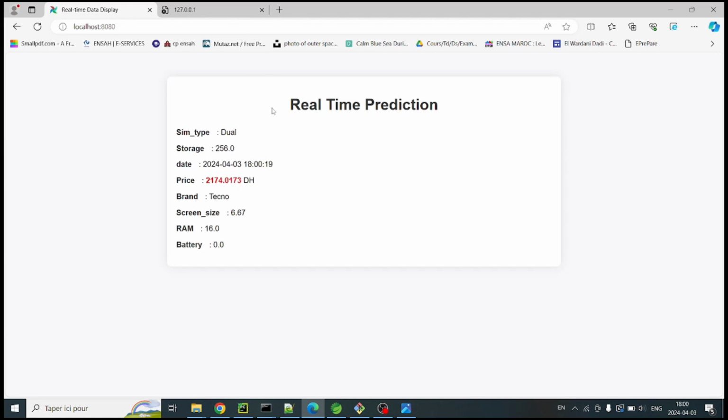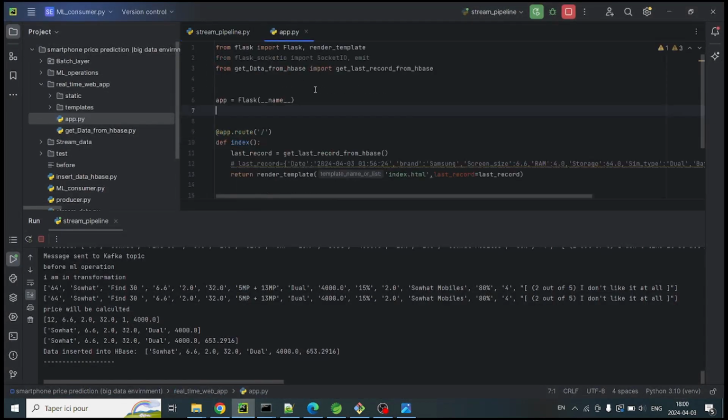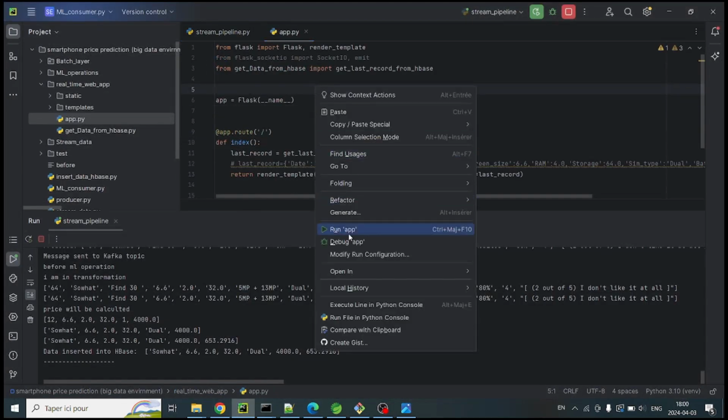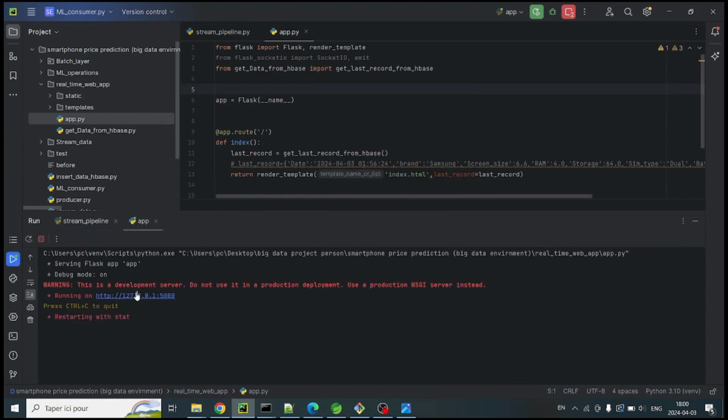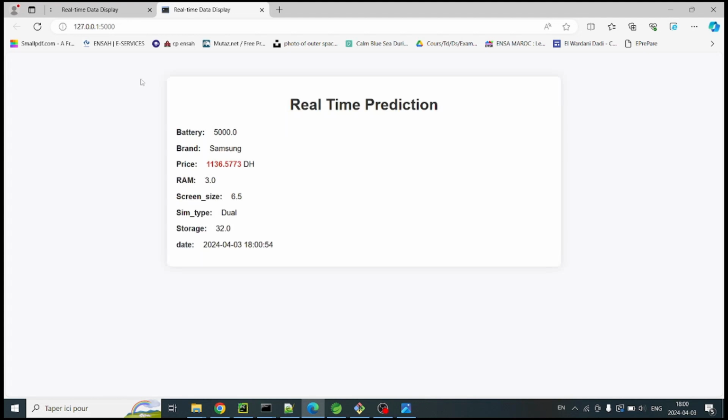We have another version of this application developed using Flask micro framework. Let's run the Flask application. Here is the Flask application. It's the same as the Spring Boot application.